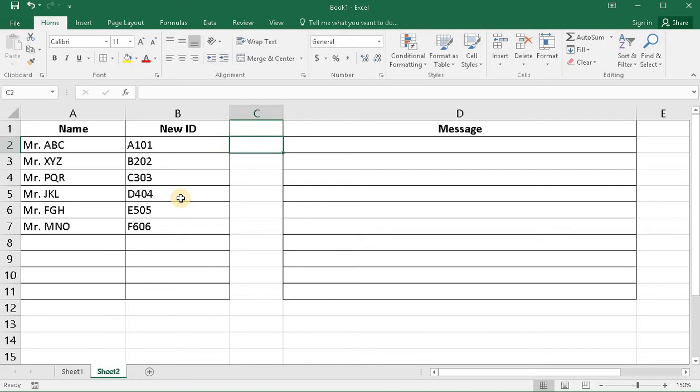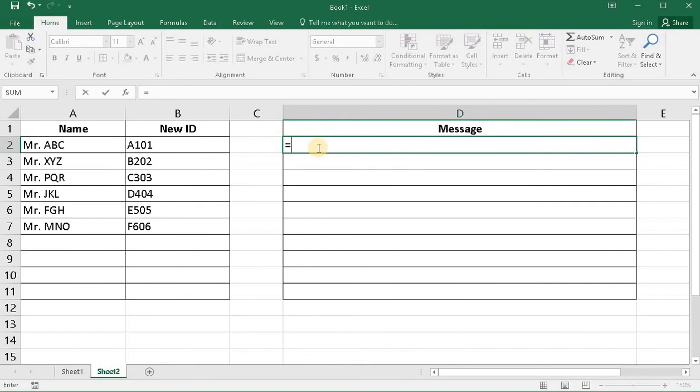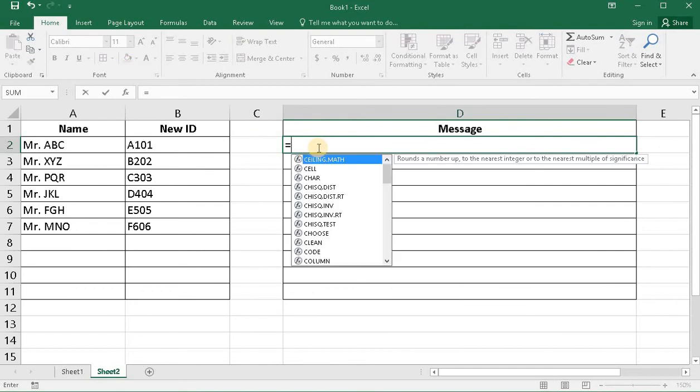Now I want to send the same message to the second guy, hey Mr. XYZ, this is your new ID B202. So in this case, what I need to do is I need to manually type in the whole thing twice, or in this case 7 times. Rather than that, let me just use the concatenate function. So let's say I'll put in equal to, I'll write concatenate.